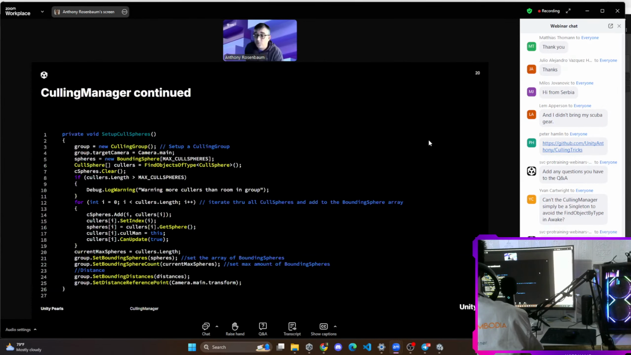Optionally, also, if you want to, you can set up distances, provide those distances. And if you do use distances, you need to set a reference point. And in this case, I am setting up the main camera.